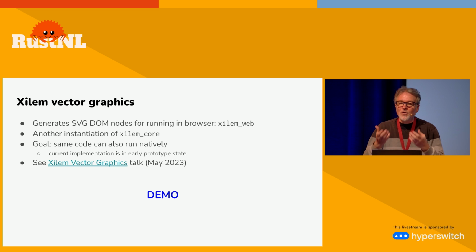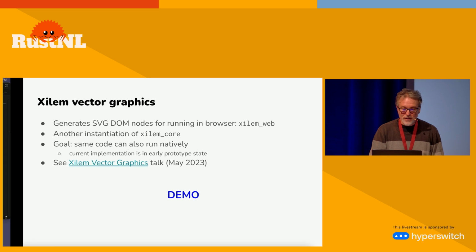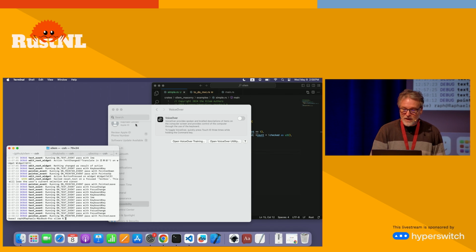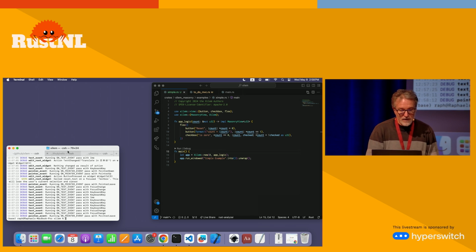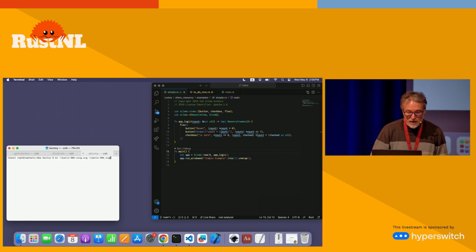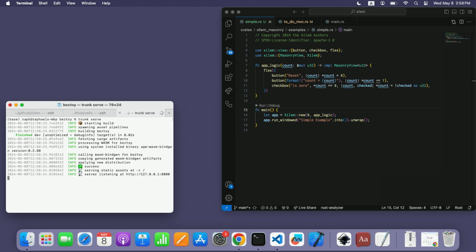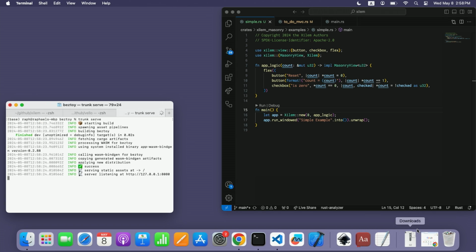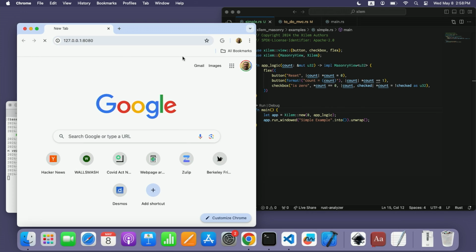And then we have a goal. There's an early prototype of using those same views and drawing them with the Vello drawing layer, but I'm not going to be demoing that today. Instead, I will be showing you this. We use this thing called trunk, which is just something that compiles Rust into WASM. And then I'll pull up the browser, and we'll just go there.